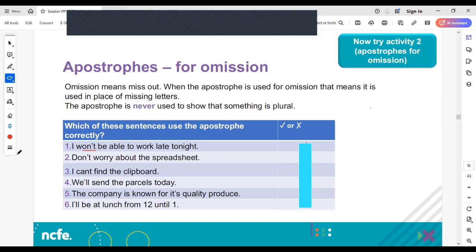Good. Don't worry about the spreadsheet. So has it been used correctly there? Yeah. Good. I can't find the clipboard. So can't is our shortened word. Where should the apostrophe go? Between N and T. Good, well done.